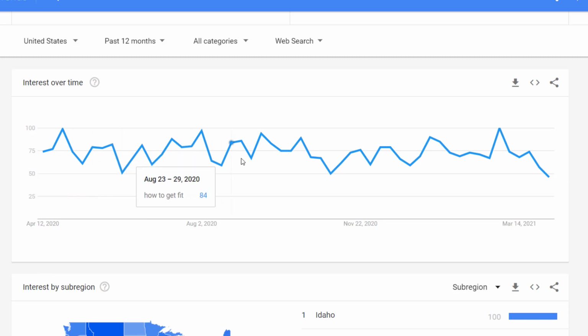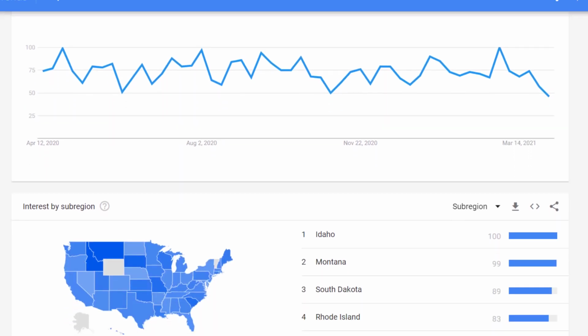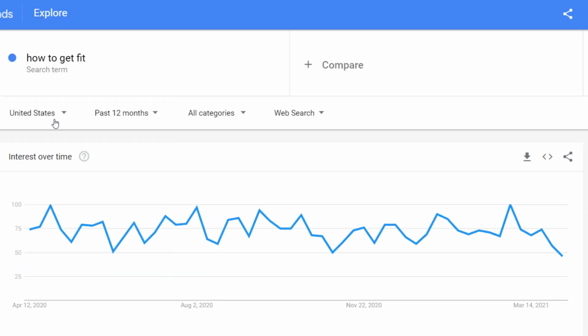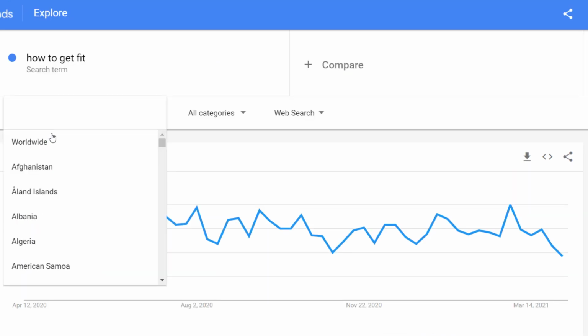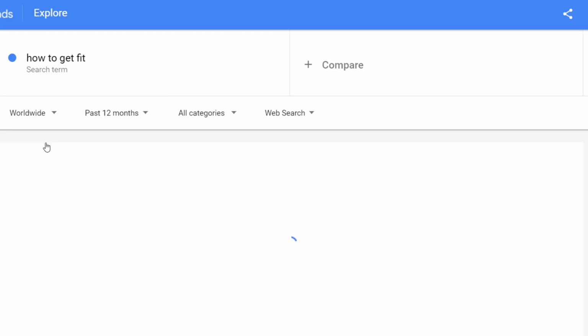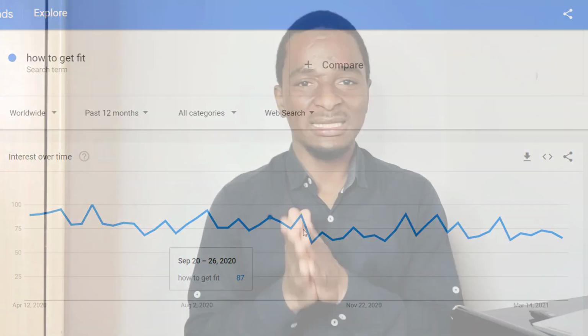If the graph is going down, it means people are not interested in the keyword you are going after. You can do this in whatever niche you are in. Or if the graph is in a straight line, then it means people are still interested in it. Or if the graph is going up, go to Google Trends and find out if people are still interested in your topic.